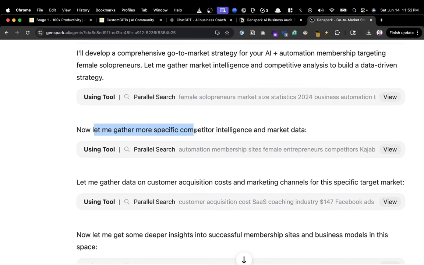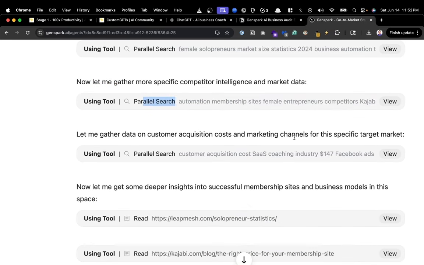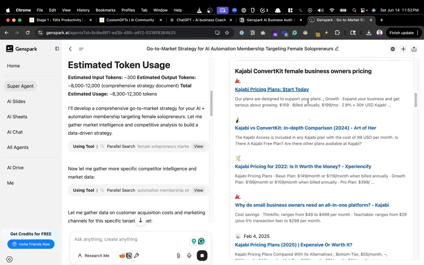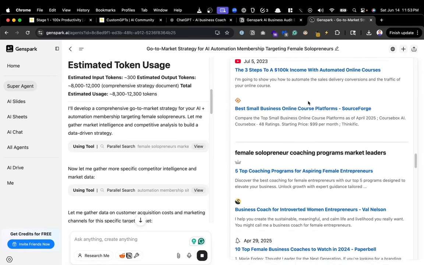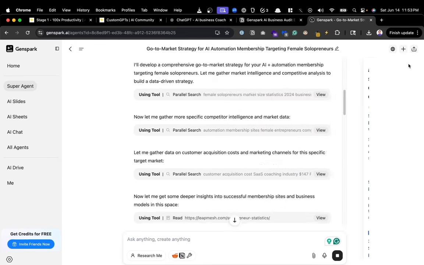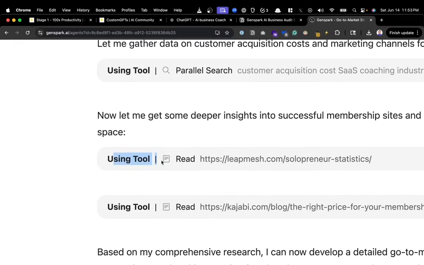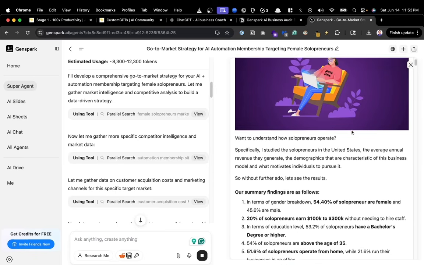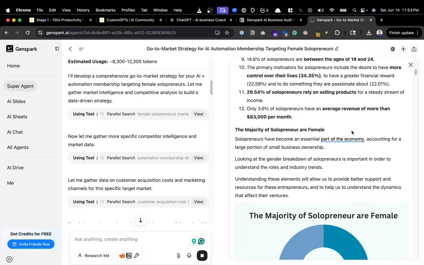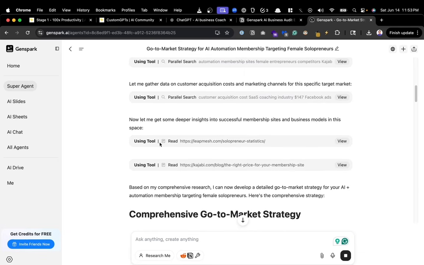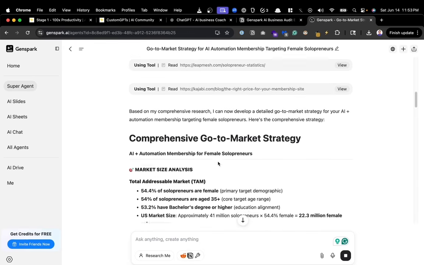Now it's going to gather more specific competitor intelligence, use a tool, which is parallel search, and it's going to repeat that. And then you can click the view and see the web pages that it went and scraped, or it's looking through to find the answers. This is pretty comprehensive as far as like a researching agent. So now it's using a different tool. It found a relevant article and it's going to read it. So if I click view, you can actually see it scraped the text from that website, and it's going to save that and use it in its knowledge hub. It's building like a secret knowledge hub that you can't see. Then found another tool. Cool.